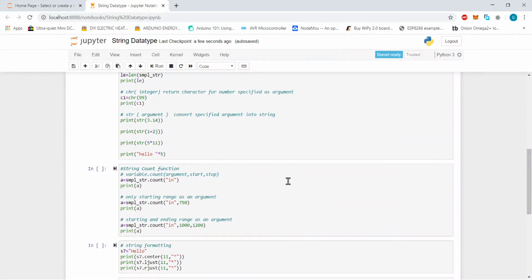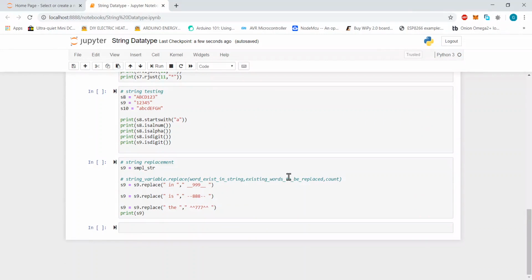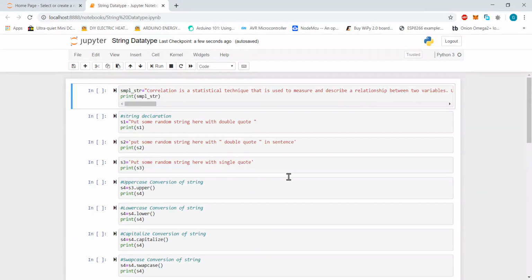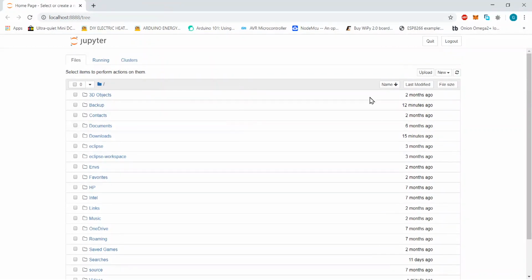Whatever we are going to learn in this tutorial is available in the form of this practice file. So you can download it, and while you are watching the video, in parallel you can perform the experiment. So let's take a new file and let's start our tutorial.